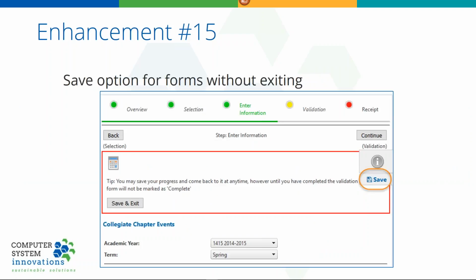Enhancement 15. We've added a save option within Forms that will allow the user to save their work as they go without exiting. It's a floating save button that appears on the right side. For those of you with really long forms, this may be very useful as the user can save as they go and not lose anything. It will be retained in iMIS if they're logged out due to inactivity.